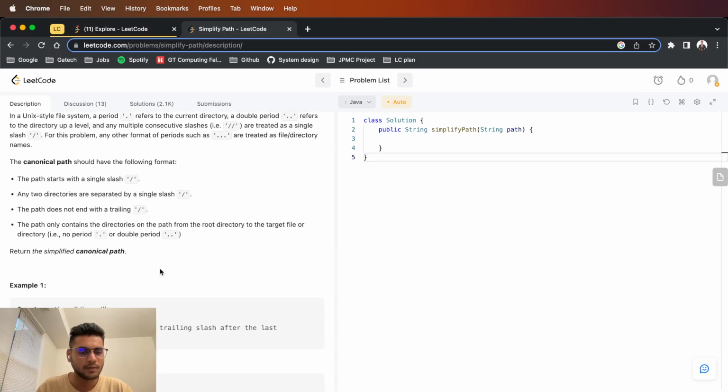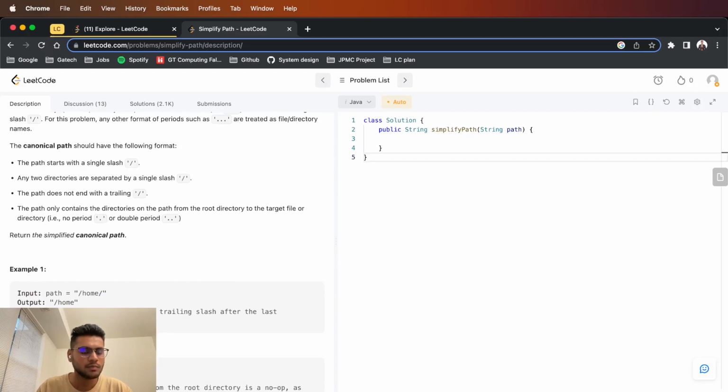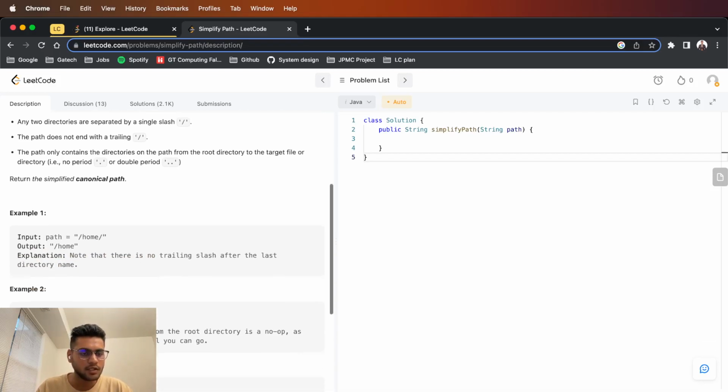Basically, given a path, I just need to simplify it. Any two dots mean I have to go back a directory. Any single dot means the current directory, so you just ignore it, and you return the simplified path.